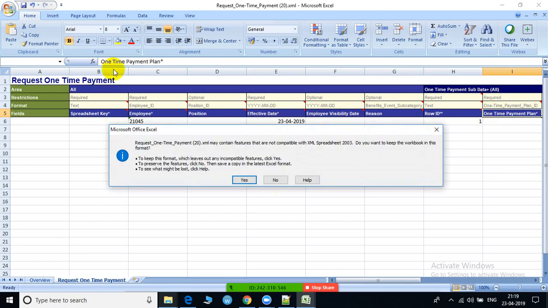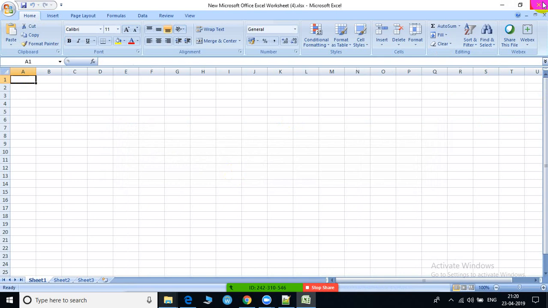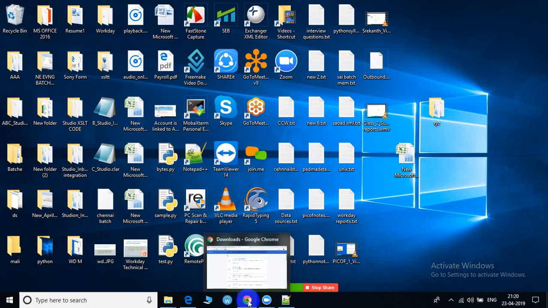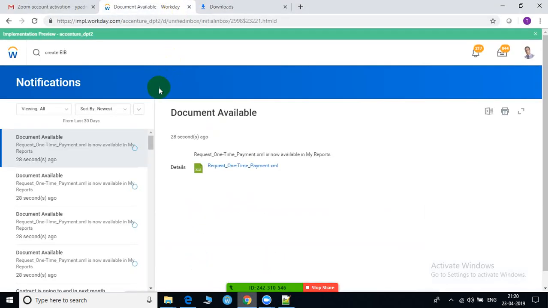Now let us do this. What I will do is I will save this data. Then let us run this. Now what we are going to do is, where is ours?